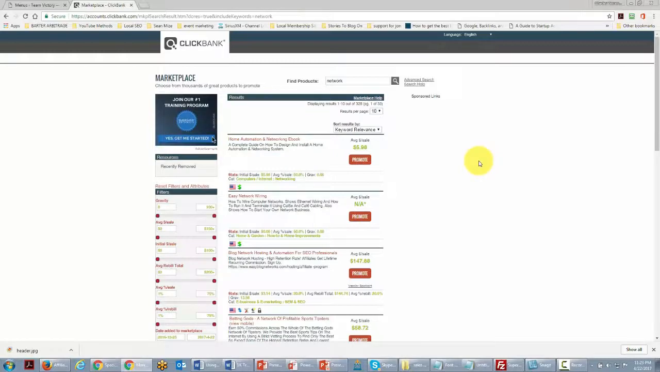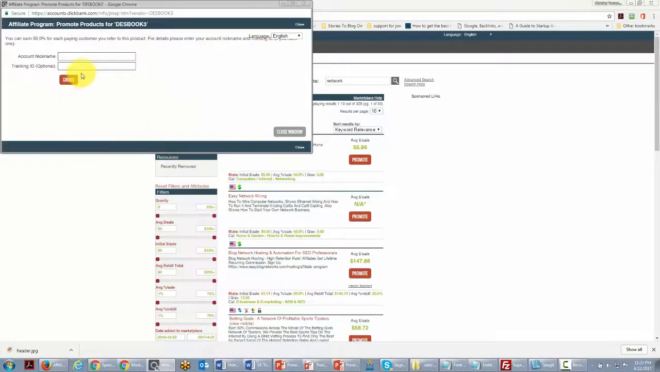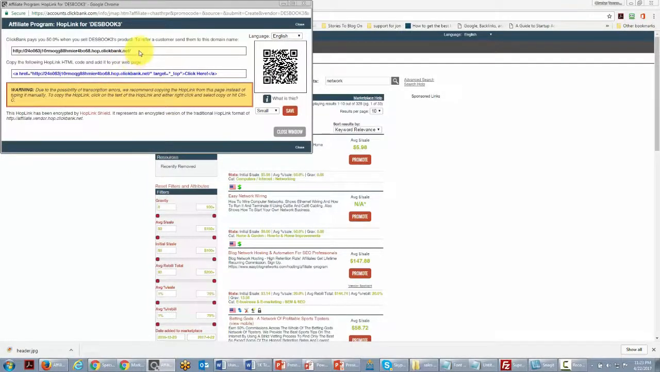So what you can do is go and get the affiliate link from this platform. And if you click the promote button on any of the offers, they're going to ask you for your account nickname. Now you'll need to have set this up ahead of time. What we're going to do is write in an account nickname. And then we're going to click the create button. We'll then be given a long, unique link.